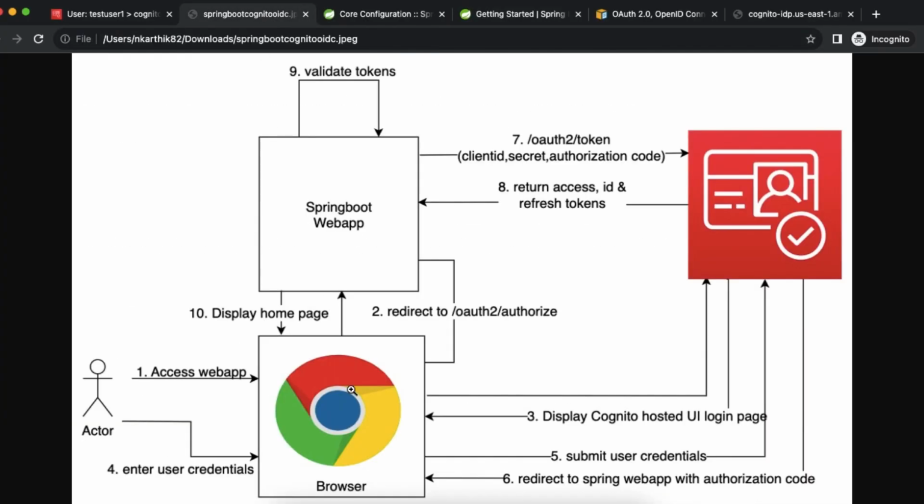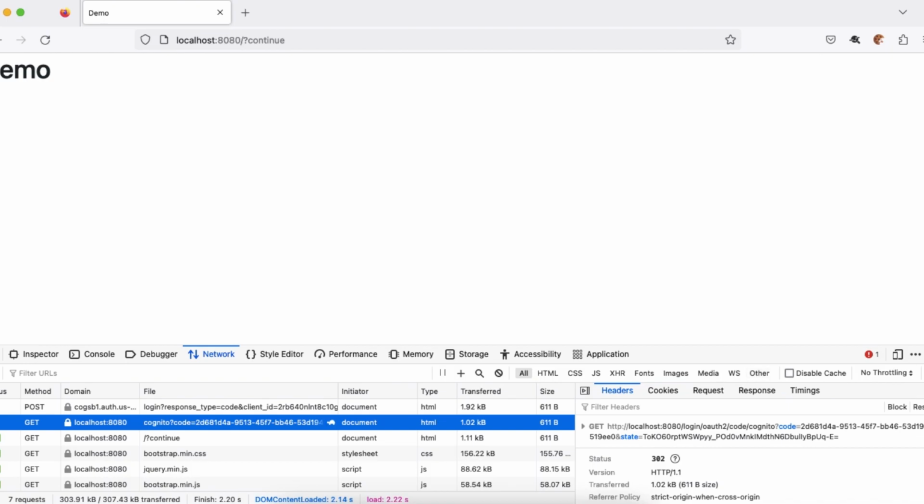So you can see this diagram. You can again see this diagram to understand this end-to-end flow, where the Spring Boot web app redirects to the OAuth 2 authorize endpoint, and then after the user is authenticated, the Cognito user pool returns an authorization code back to the Spring Boot web app in the URL parameter, and the Spring Boot web app makes a token endpoint call with that authorization code to get the tokens validated and show the home page. So that's what is happening here, and that's what you can see here in the developer tools.